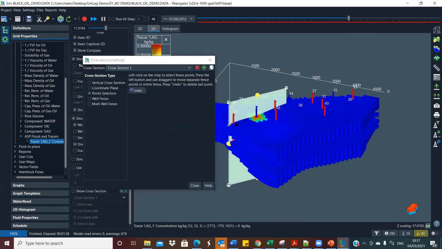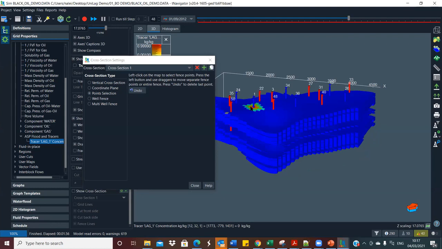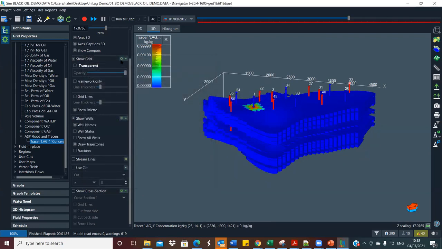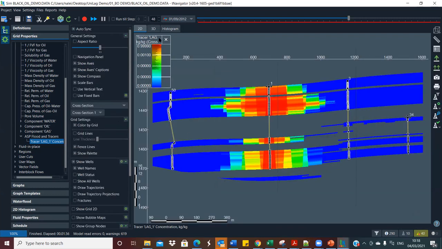So I'm going to pass through well 50 to well 1, maybe to well 3, and then somewhere else. So close, and then we go back to the 2D window to see that cross section for tracer concentration once again. And then we're here. This is well 3. You can see well 3 now. You can also add grid lines if you want. Grid lines, okay.